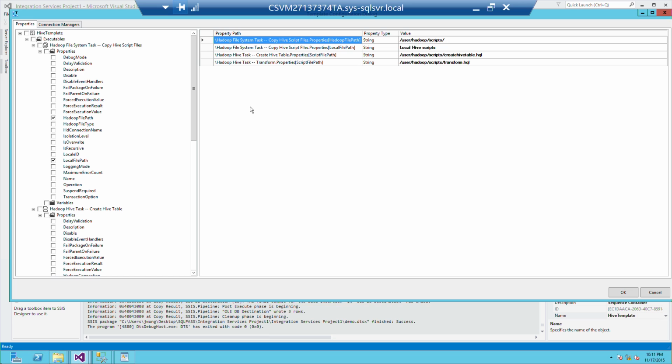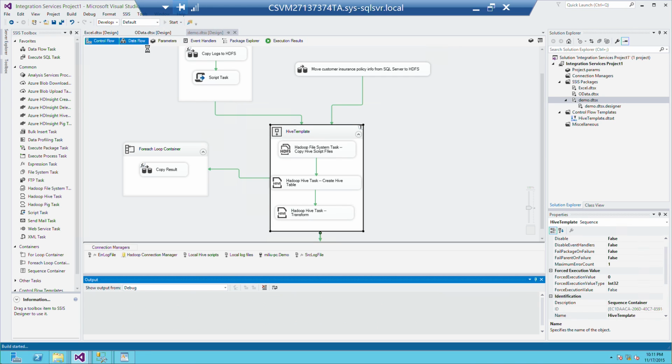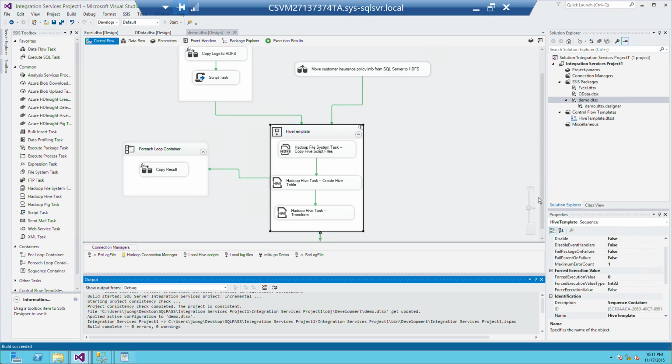So that's one demonstration of how you can use the template to implement similar logic for different packages. And it also demonstrates how we can use the Hadoop task to trigger a Hadoop job. Now, let me kick off this package run, and it's going to take some time.